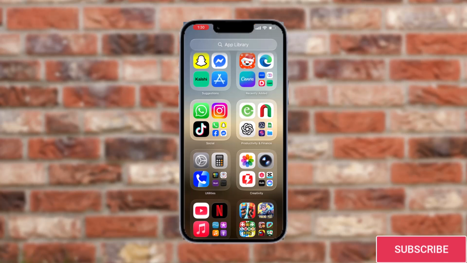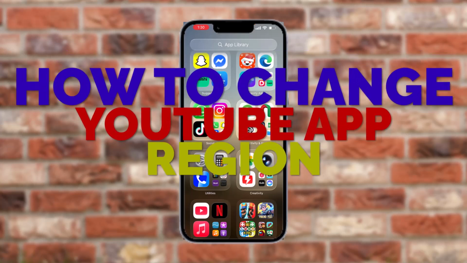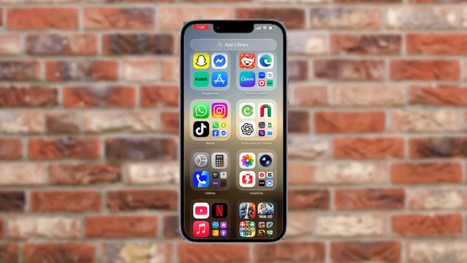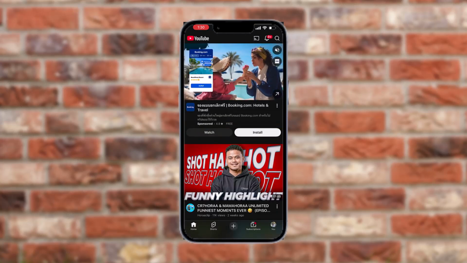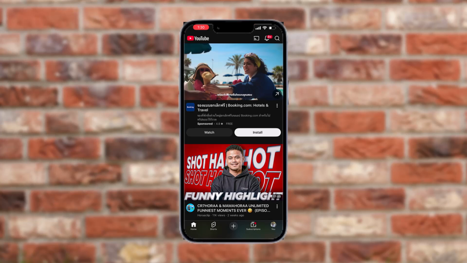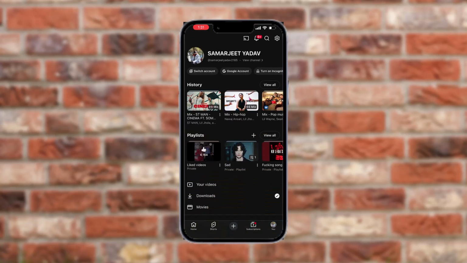In today's video, I'll show you how to change YouTube app region on iPhone in simple and easy steps. Step 1. Open YouTube. First open the YouTube app on your phone and make sure you are signed in. Step 2. Tap your profile icon. Next tap your profile picture in the bottom right corner of the screen. Step 3. Open settings. From the menu, tap settings.